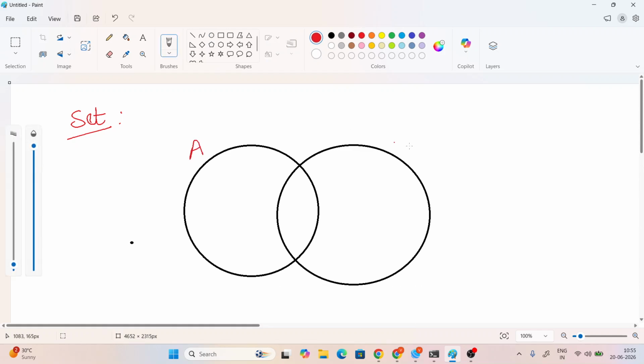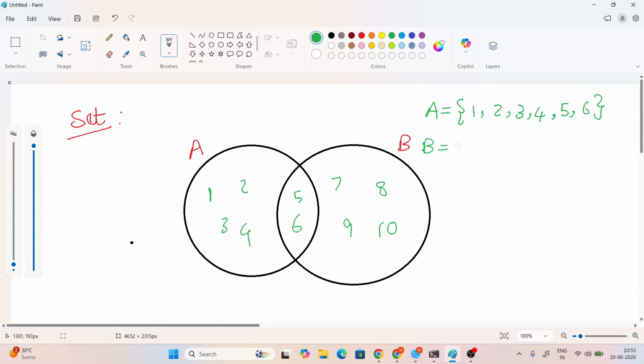So it's a Venn diagram, set A and set B. The set contains elements 1, 2, 3, 4, 5, 6, 7, 8, 9, 10. So now tell me what is the element of set A? 1, 2, 3, 4, 5, 6. Yeah, right. And what is set B, guys? 5, 6, 7, 8, 9, 10. Okay. And what is A intersection B? 5, 6. Yeah. You people have remembered for long years.